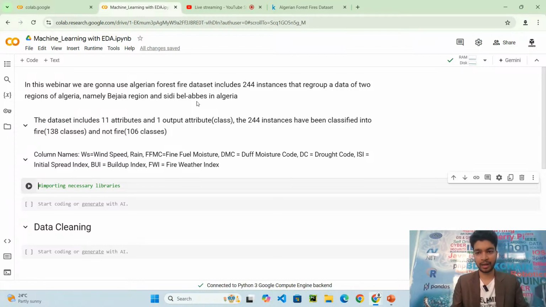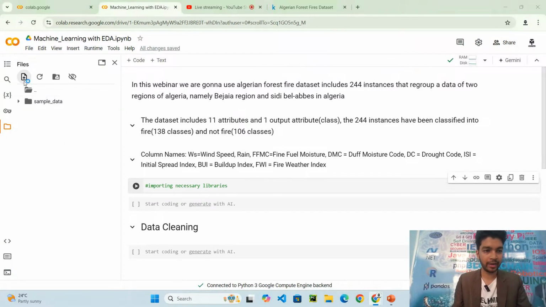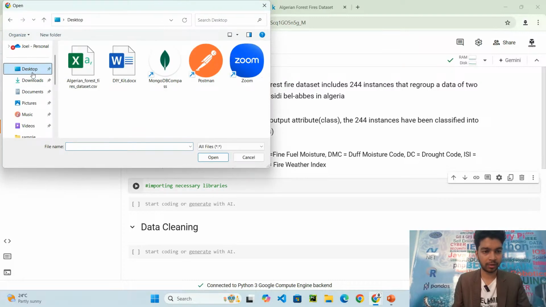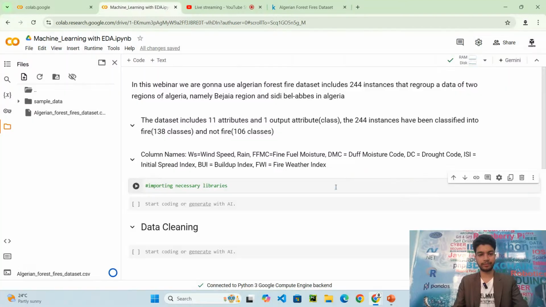Once the notebook is connected to the virtual system, we'll go to files here and you have to upload the file. Go to desktop, then the Algerian forest dataset. So my dataset is uploaded to my notebook.